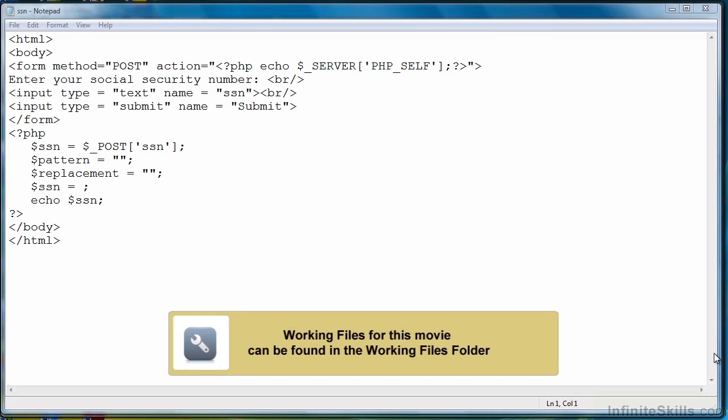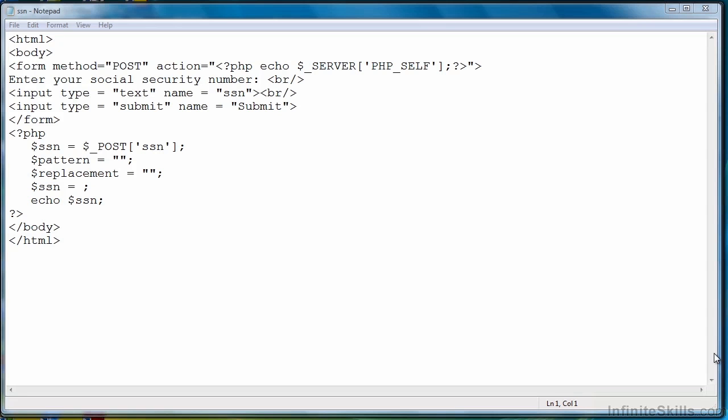In this lesson, we're going to continue learning how to replace text using regular expressions. This time, we're going to write a PHP program that accepts a social security number as a string of all digits and then adds a dash into the appropriate place to make a social security number. So there'll be a dash after the first 3 digits and then a dash after the second 2 digits.